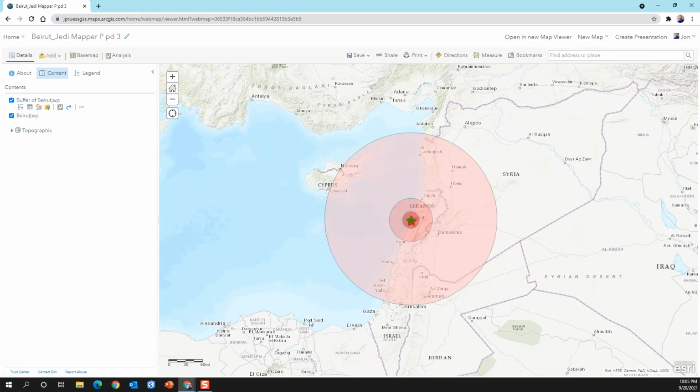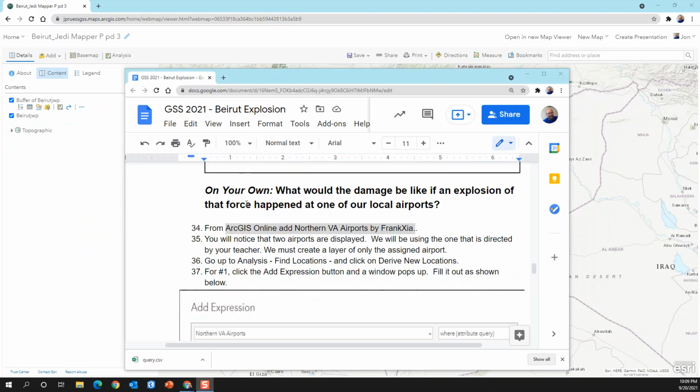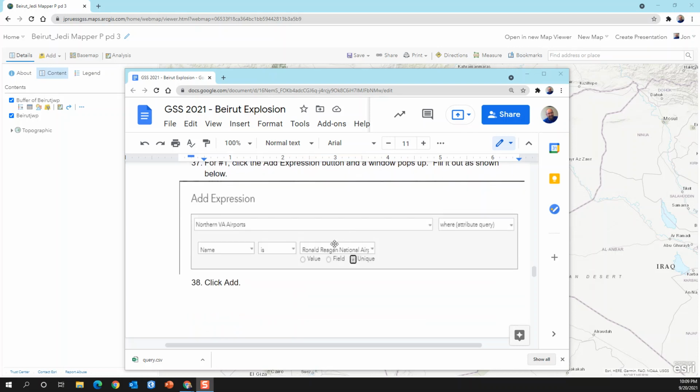So then we'll continue now. This is supposed to be an on your own part, but I'm going to help you get started with getting the airports loaded up, and then you can decide whether you want to isolate or select Reagan National Airport or Dulles.